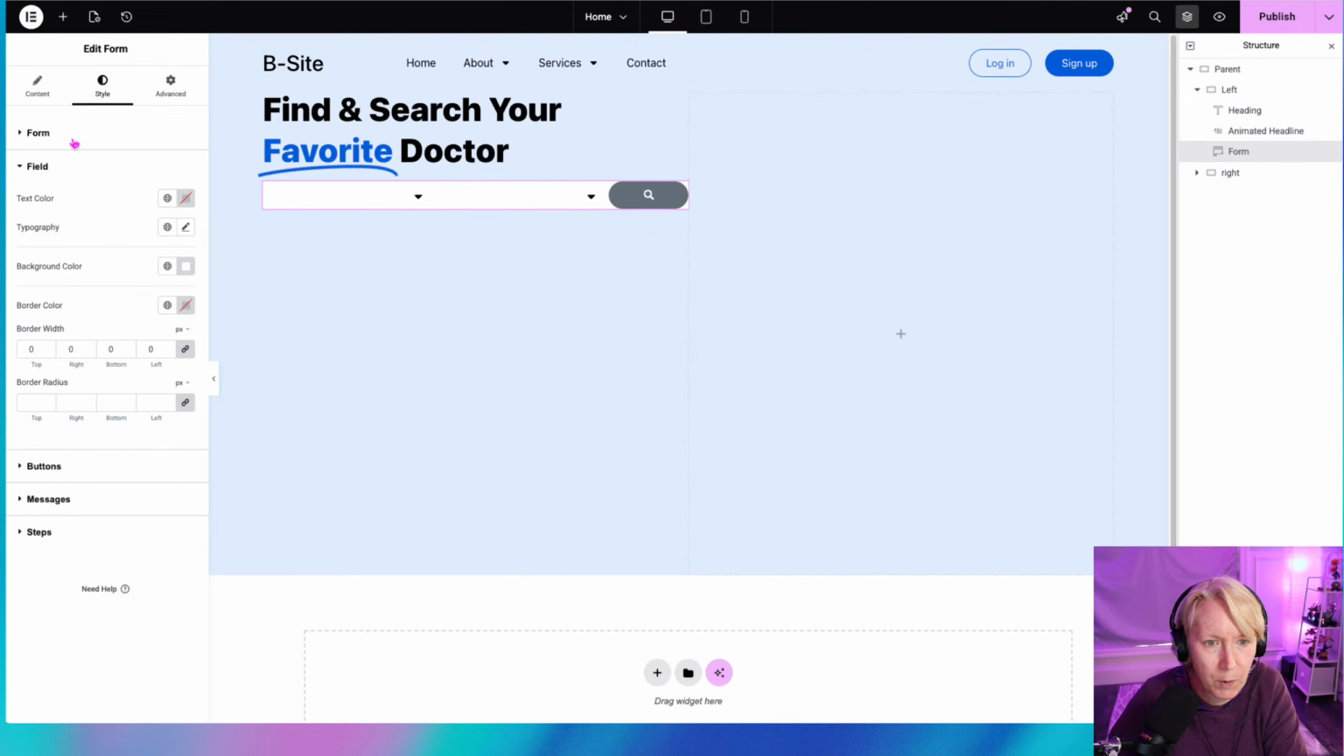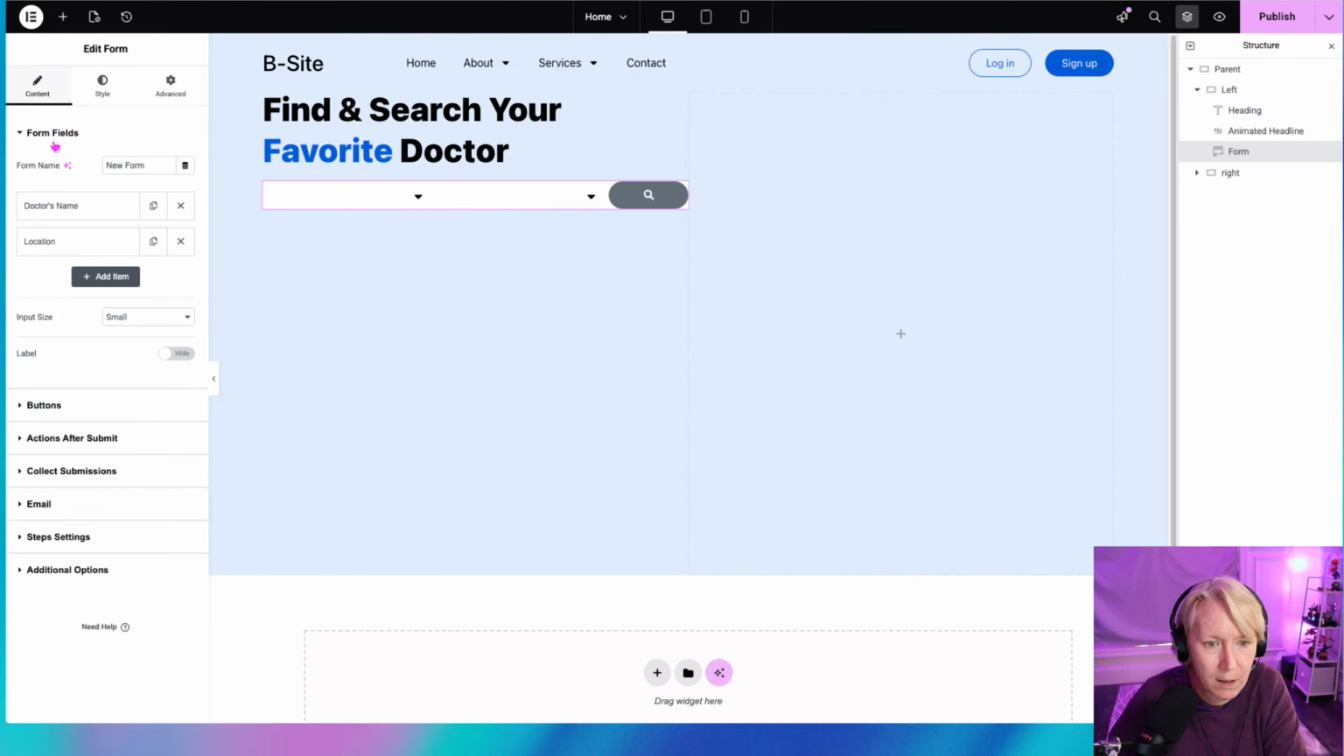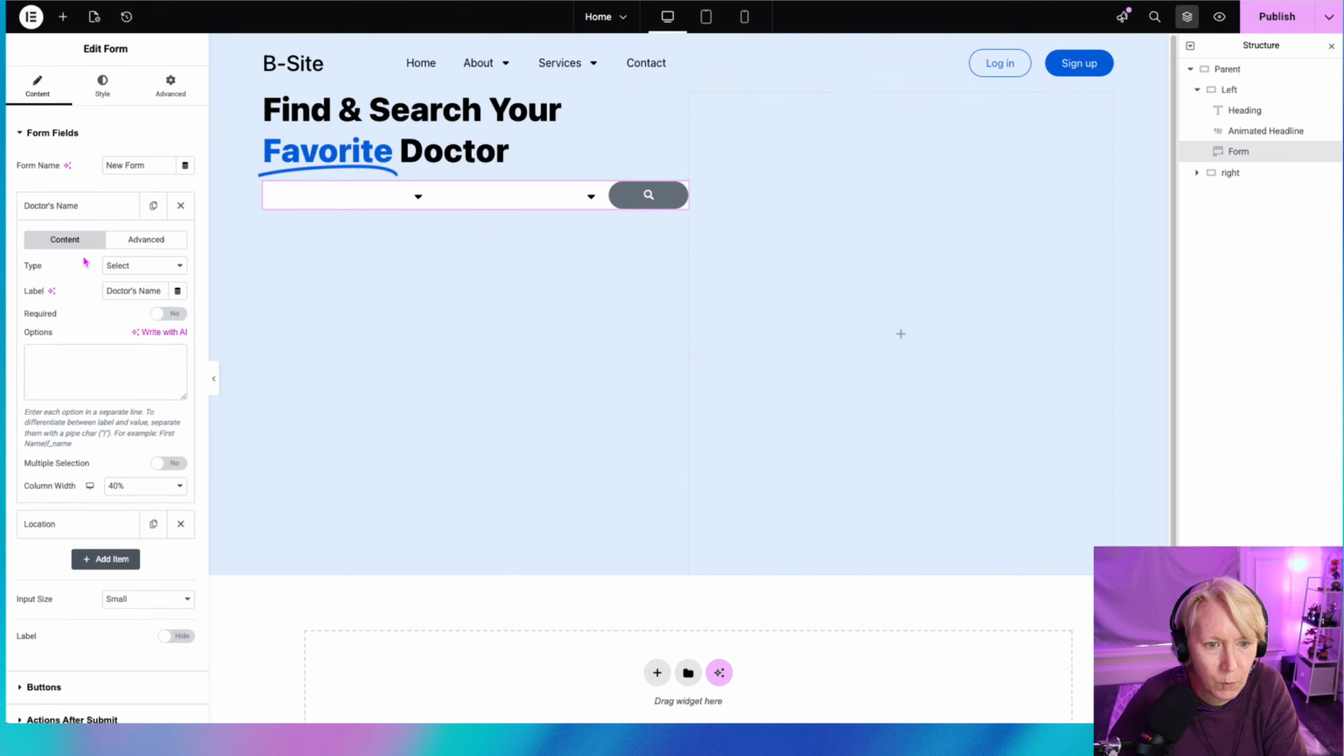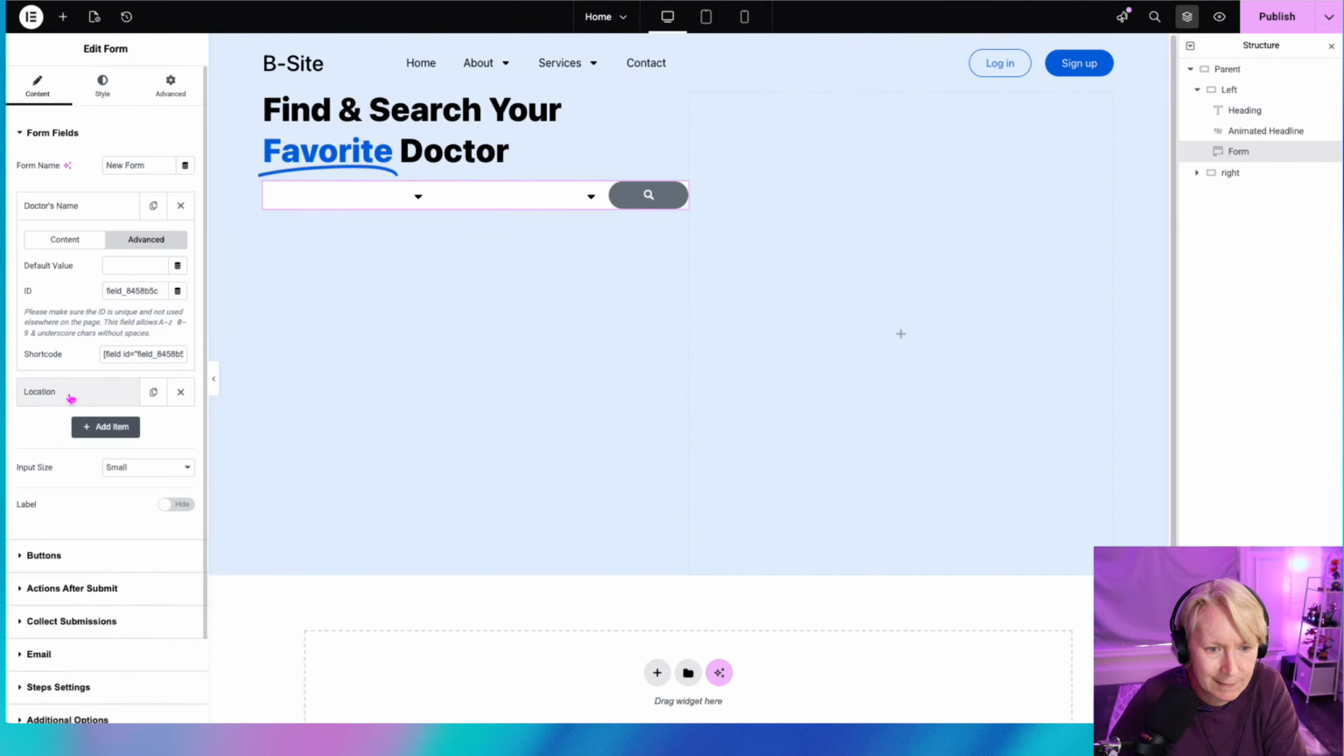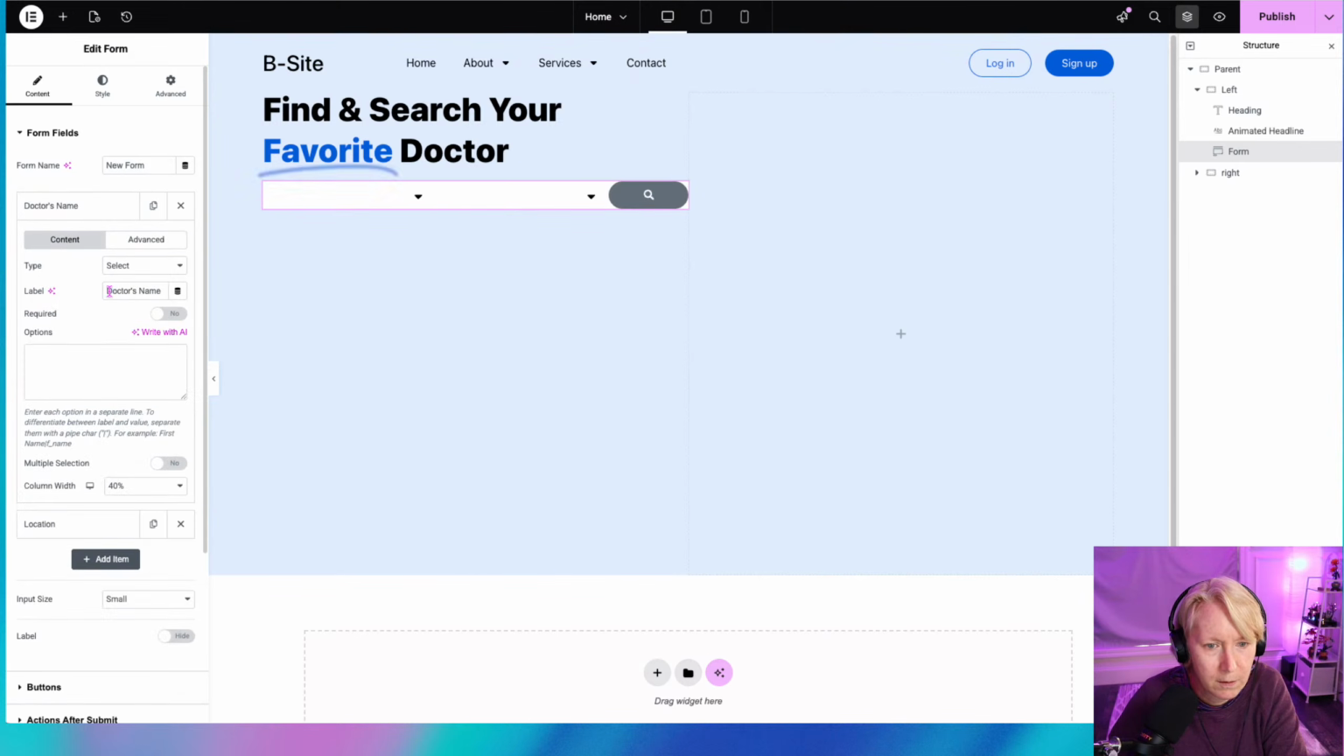Wait, there is something we're missing. Go back to the content. We need to add, not the options, not the select, label, advanced. There's something like the, no, not the shortcut. The doololly, you know, the doololly. What am I looking for? I don't know.